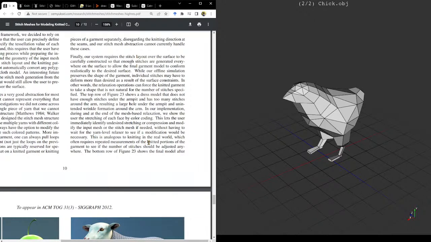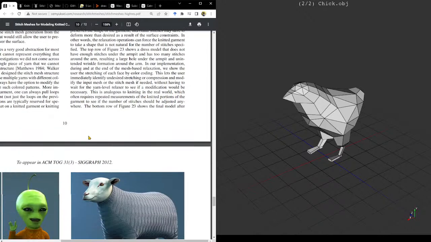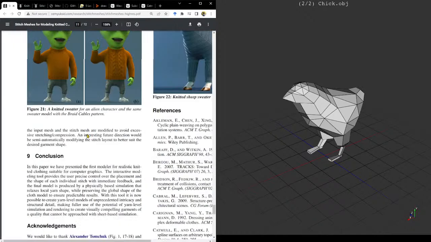The repeated measurements of the knitted portions can be adjusted anywhere. The bottom row of figure 23 shows the final model after the input measures are modified to avoid excessive stretching. An interesting feature would be semi-automatically or totally automatically modifying the stitch layout to better suit the desired garment shape. Yeah, okay.